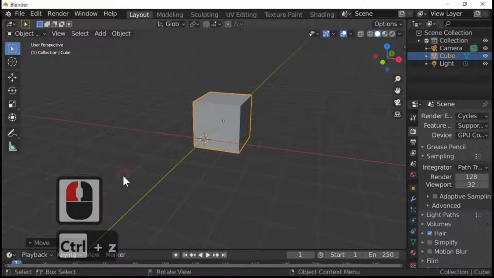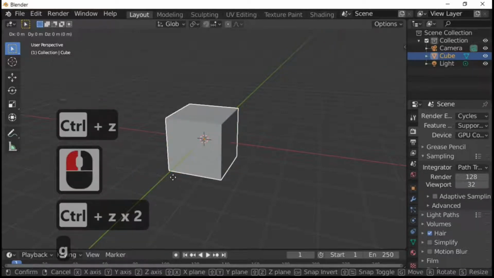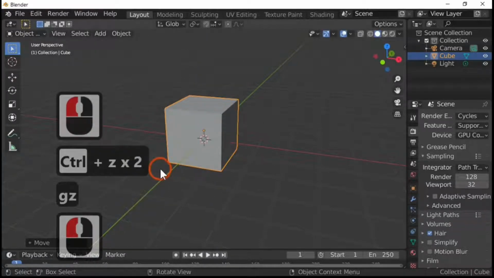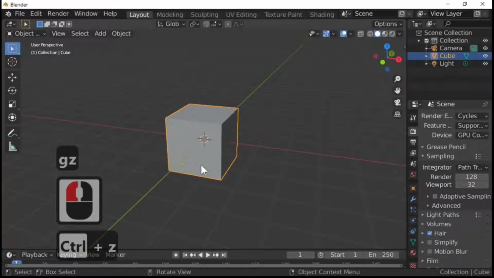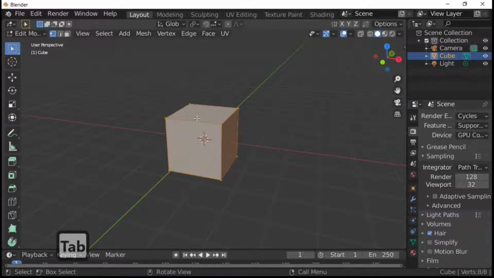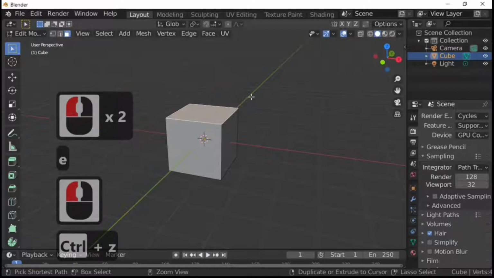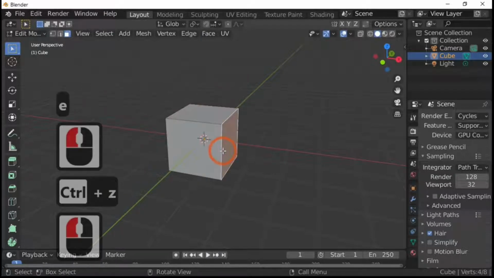Control Z to undo, and G and Z moves it up and down. Control Z. We'll also be using extrude. Extrude is in edit mode, so if you hit the tab key, E to extrude, Control Z to undo, and we'll also be using loop cut, Control R.